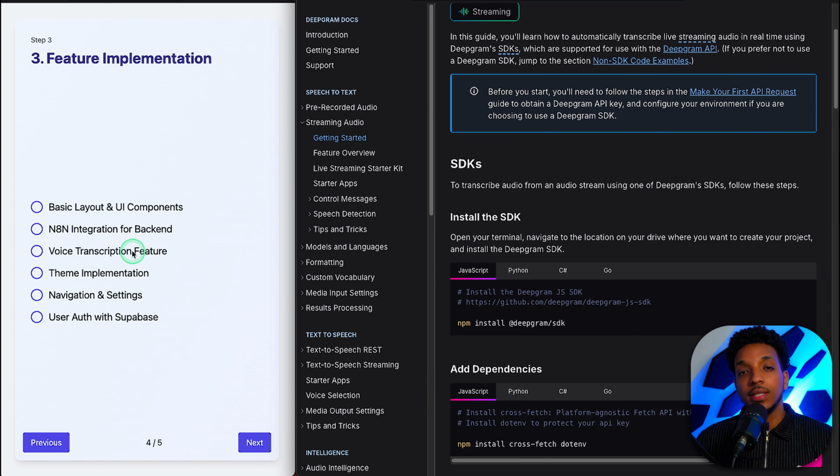Once we have the voice and the basic functionality completed, that's when I started to play about with the theme and to improve the look of the app. Then I added the navigation with a settings page and a chat page. So we have the different tabs at the bottom of the UI. And then finally, the most complex part of the build was the authentication using Supabase and the data storage.